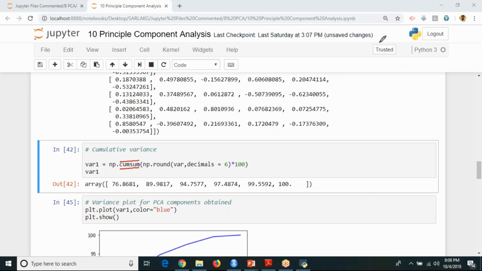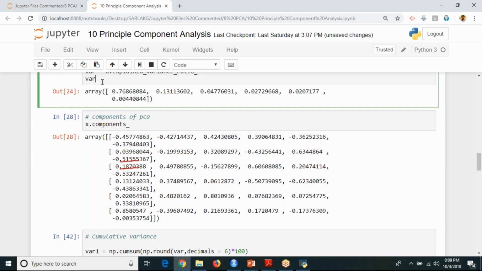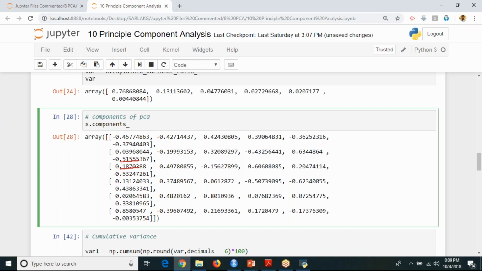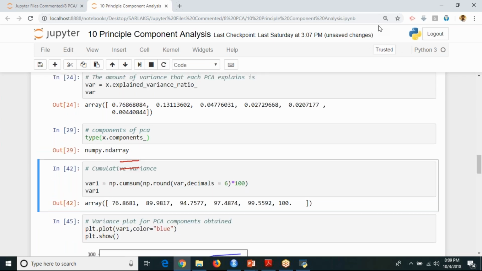So we created your variable. Let me just go to your var here. Here is your var. So I'm going to just put it as type so that it will take some space, so that I'll be able to show you that easily. See, explained variance ratio, right? So this gave you 76. 76 plus 13, 89. 89 plus 4, 94.